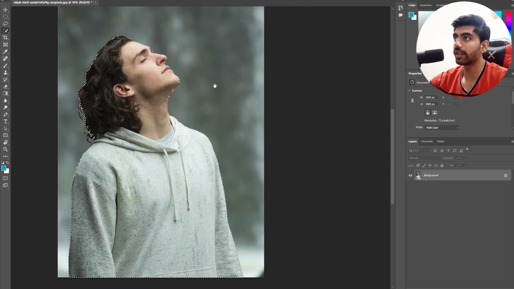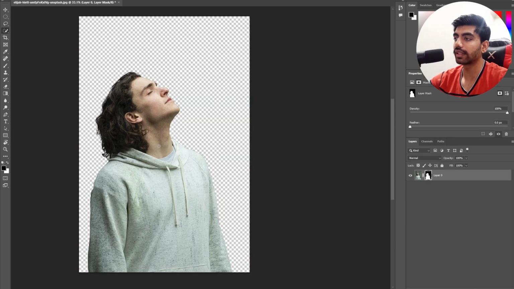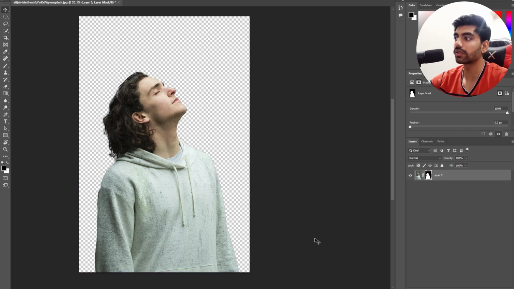Now you need to create a mask to extract your model from the background. And to do that, you simply need to click this mask button. You can see we are already getting an extracted version of our model.